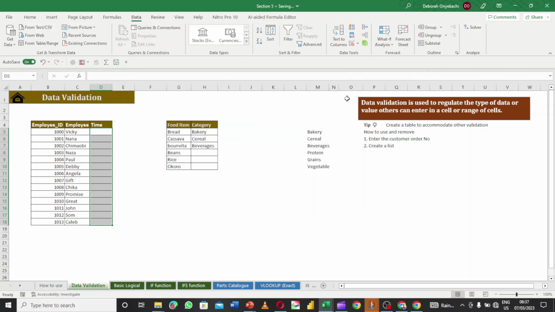Now this time around, I'm going to demonstrate how to use this second one. So I'm going to enter a number here that is not what I specified. So let's say we have 7 a.m. here. So now we already have this number in this place before I selected this range. Alright, so I'm going to select this range now.